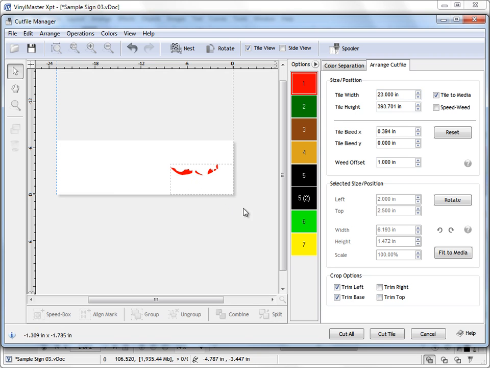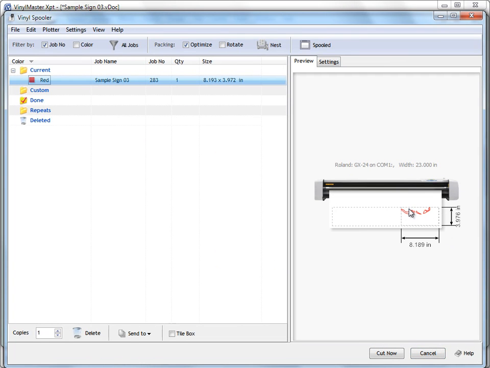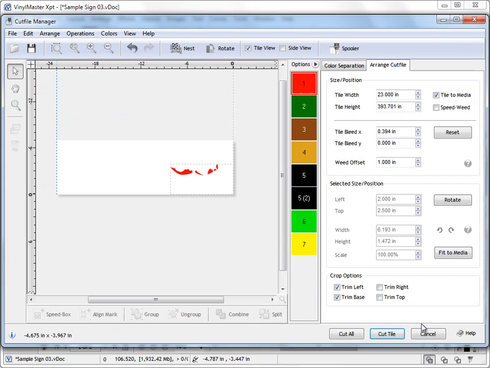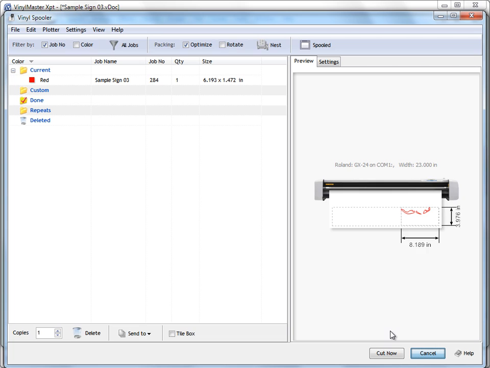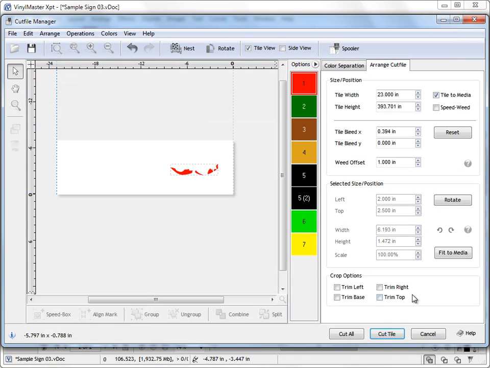If I click on those two, I go cut tile to the red here, you can see it's forced it to cut in this actual position. Whereas if I didn't check these on, and I send them to the spooler, you can see it's in the bottom right corner like that. So these tools are very handy for that.